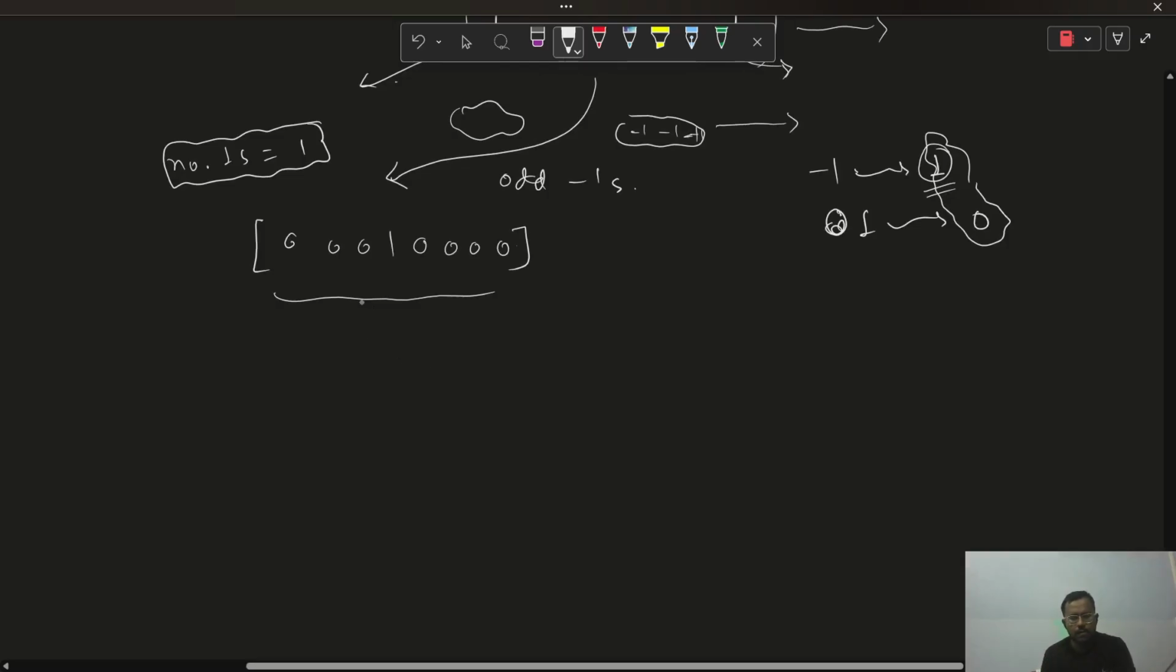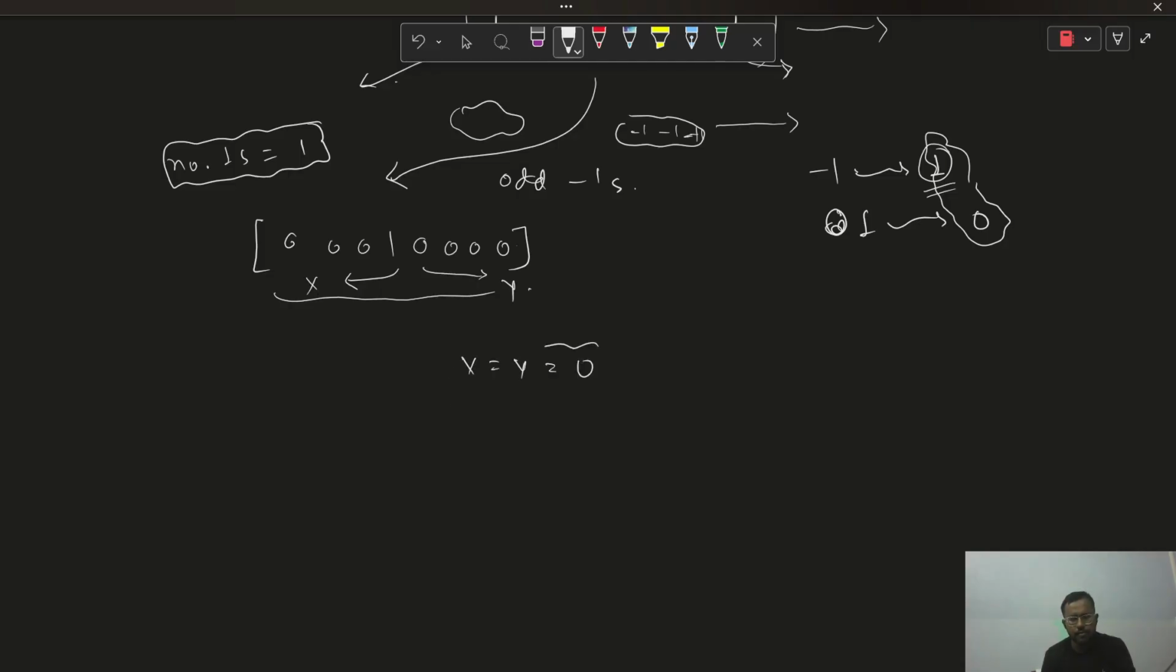So, first of all, let's denote the number of zeros on the left side as x and the number of zeros on the right side as y, right? So, if both x and y are equal to 0, then Alice can't do anything. So, Alice loses, Bob wins. Okay, Bob wins. Let's say x is equal to 0 and y is not equal to 0. Like one of them is 0 and the other one is not 0.